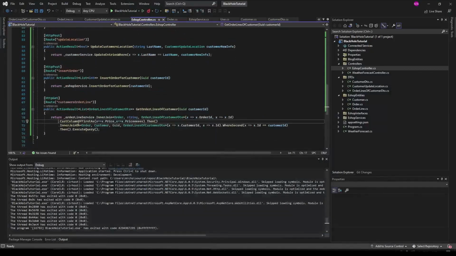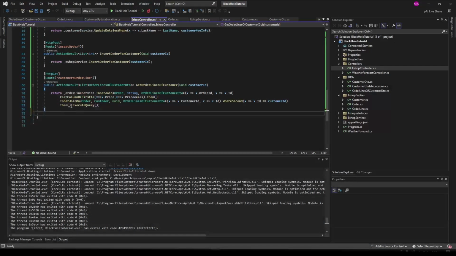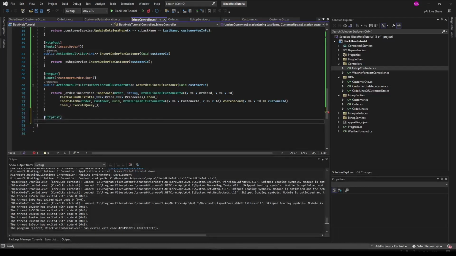Since we have successfully made this join, I want to show you how you can store this as a view and then call it while wasting fewer resources on your computer, because it is a heavy process to translate all these commands into SQL. It's a bit heavier. It's still fast, but you can make it even faster. So let's make an HTTP post here.